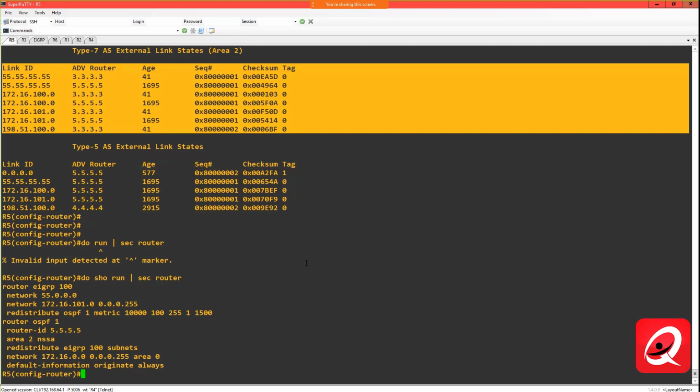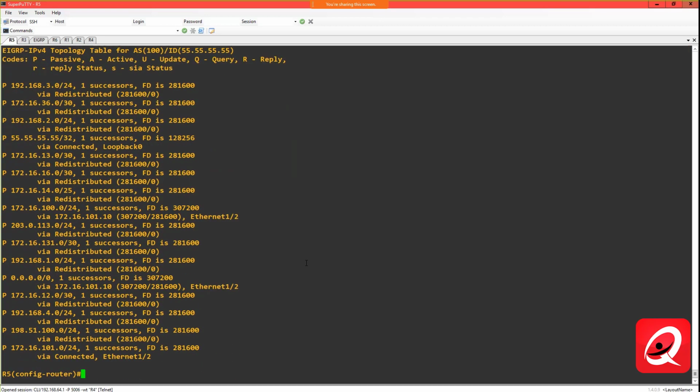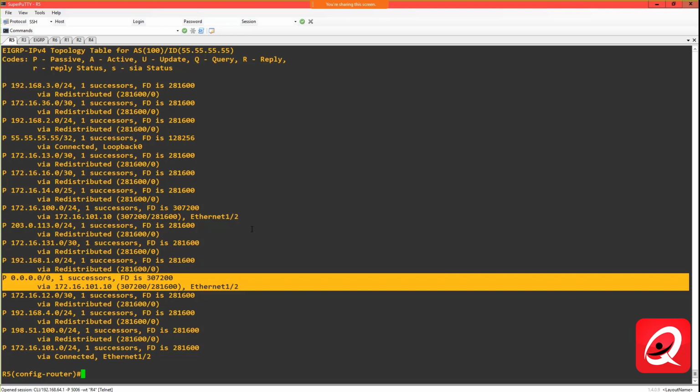into, well, actually, you know what? I've got the default information originate always on there. So that's probably why that default route is going into area 0. Let's take that off. And show IP OSPF database. That won't affect the type 7.